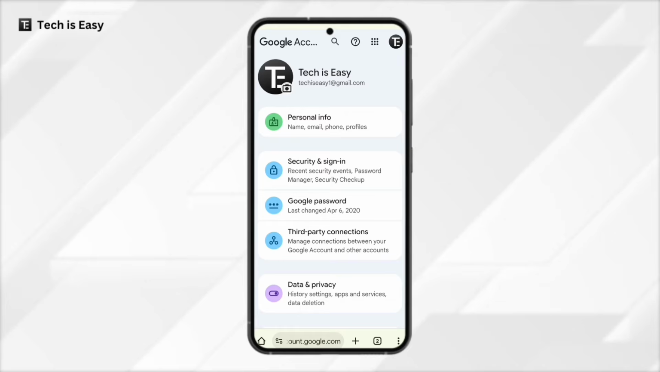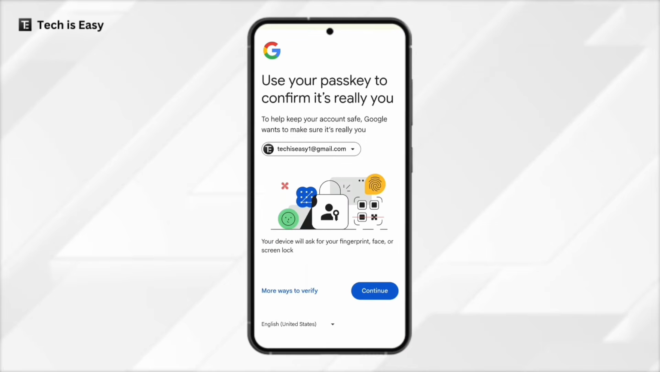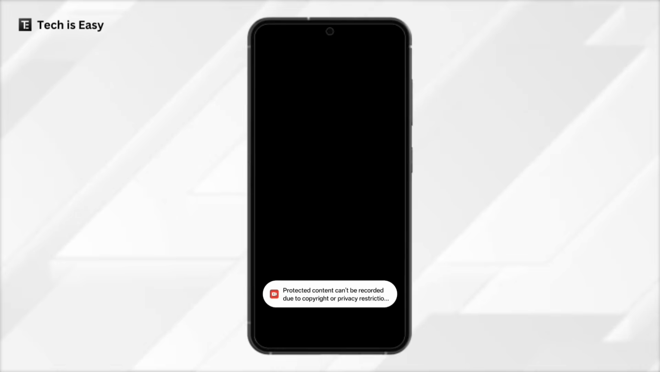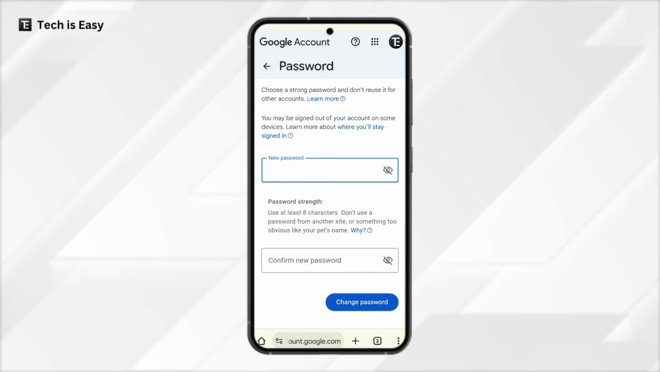So once you've reached this page with the correct account, you have to click on Google password that's written here. After that, you'll just have to put your old password or your passkey if that's enabled. Once that is done and they've verified you, the next step is to enter your new password twice.